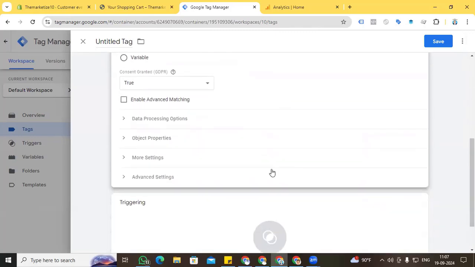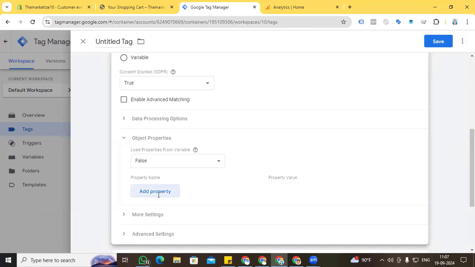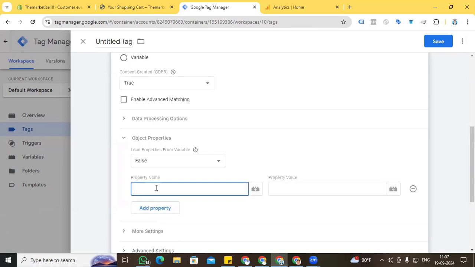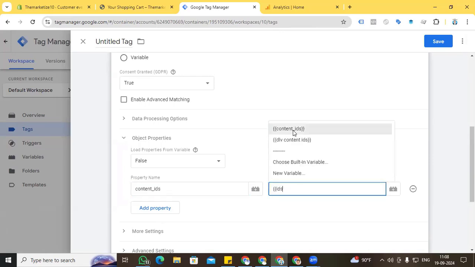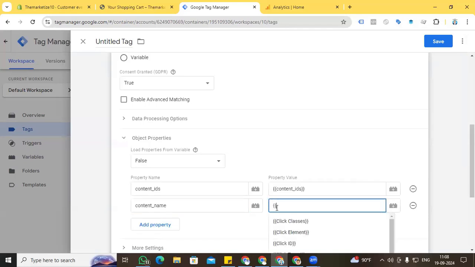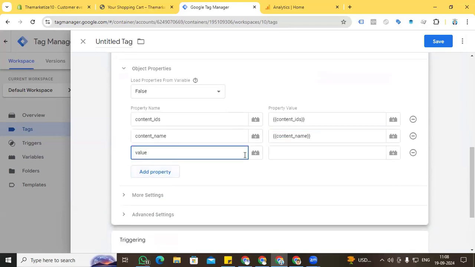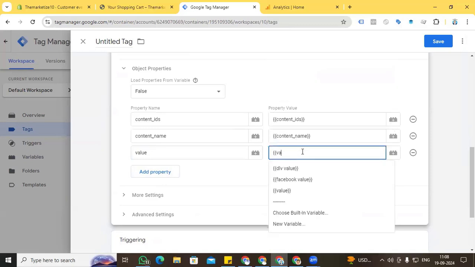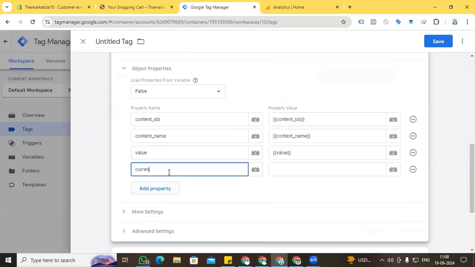We are just adding the add to wish list according to the Facebook pixel template. And we have an option of adding all of our required parameters with the view cart event. So we expand the object properties and add property. So we are just giving all the property names. First one is content IDs, not ID. You have to implement the content IDs, and the property will be the content IDs. And our second one is content name, and that will also be the content name which we created before. Third one is value. We are just adding the value, and the fourth one is currency.